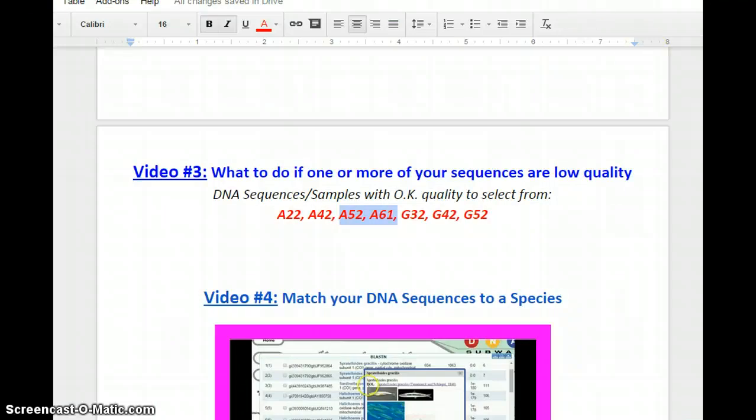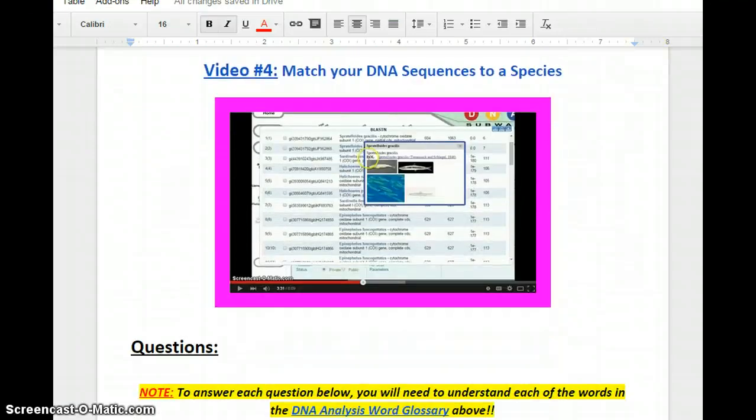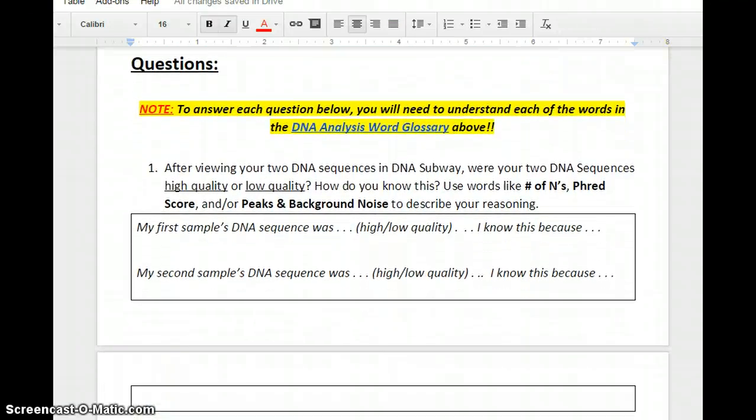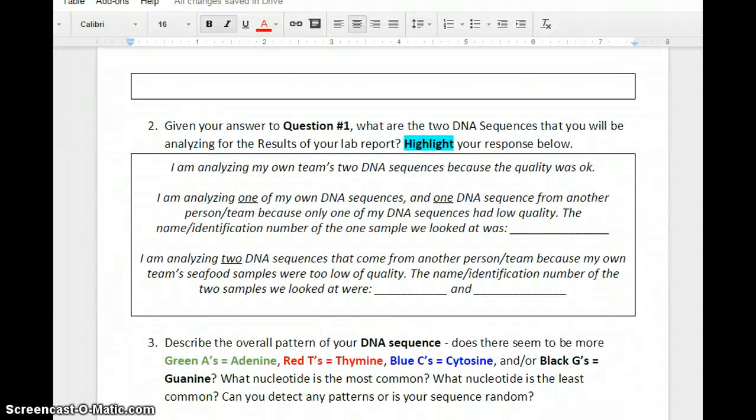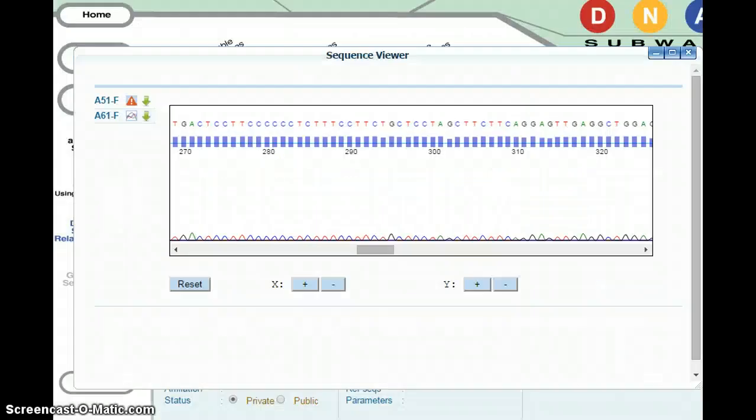When answering your questions in step 7, you just want to make sure that you are now looking at, note that you're looking at Section A, Team 6, Sample 1, and Section A, Team 5, Sample 1. You want to note that you're looking at these samples now rather than your own.